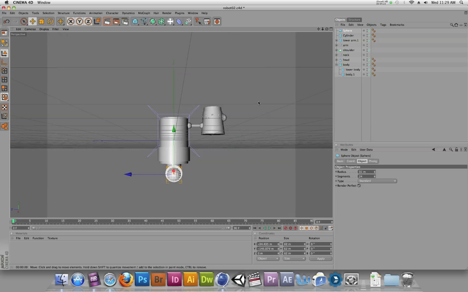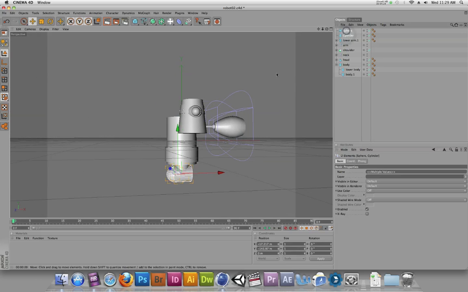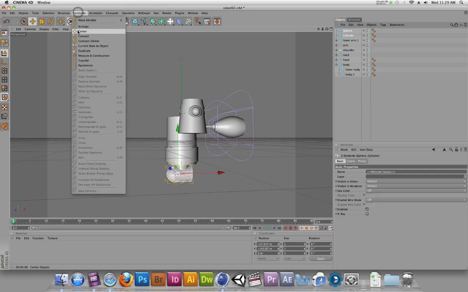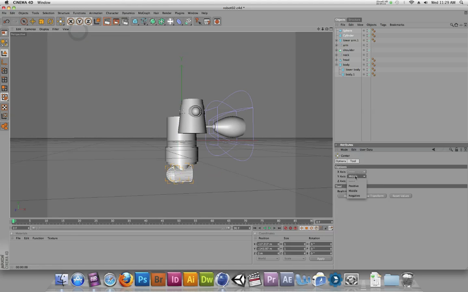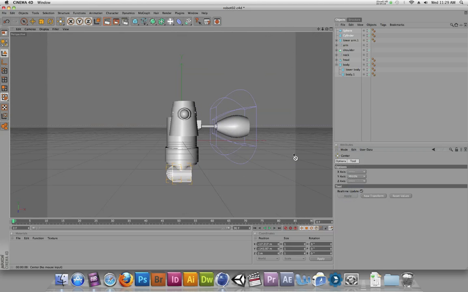Okay, and again, I could make sure that these objects are lined up. I will use the technique of selecting the cylinder and the sphere, and I'll go to Functions, Center, and I just want to center it along the y-axis. When I hit Apply, that ensures that they're lined up perfectly.